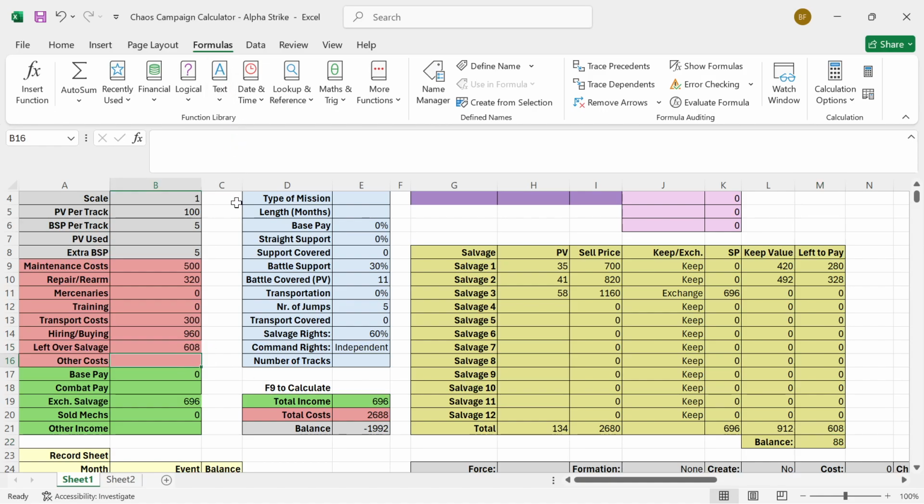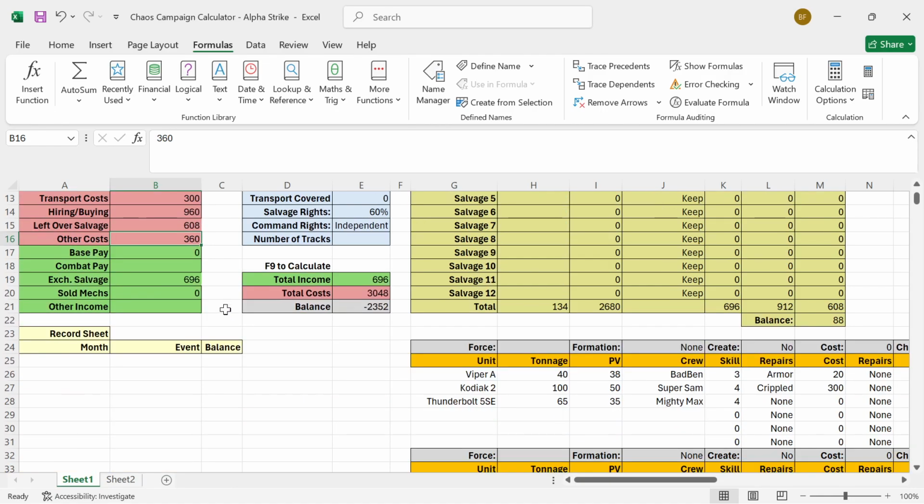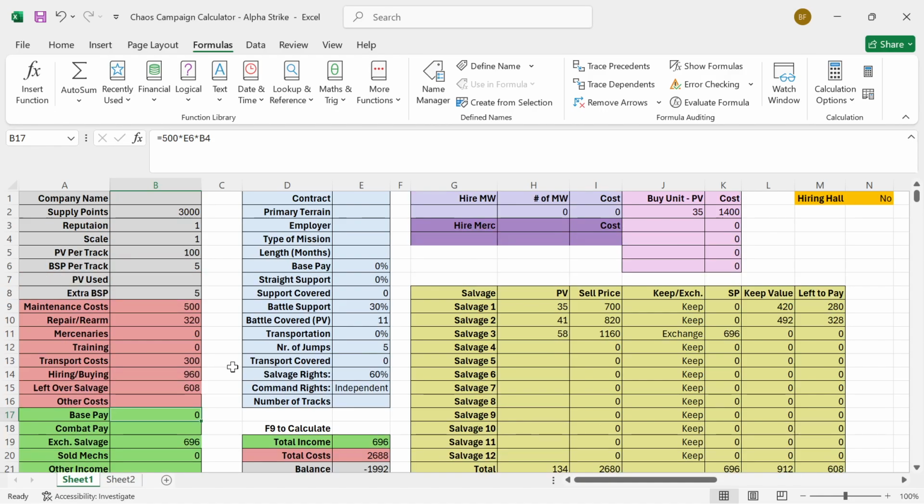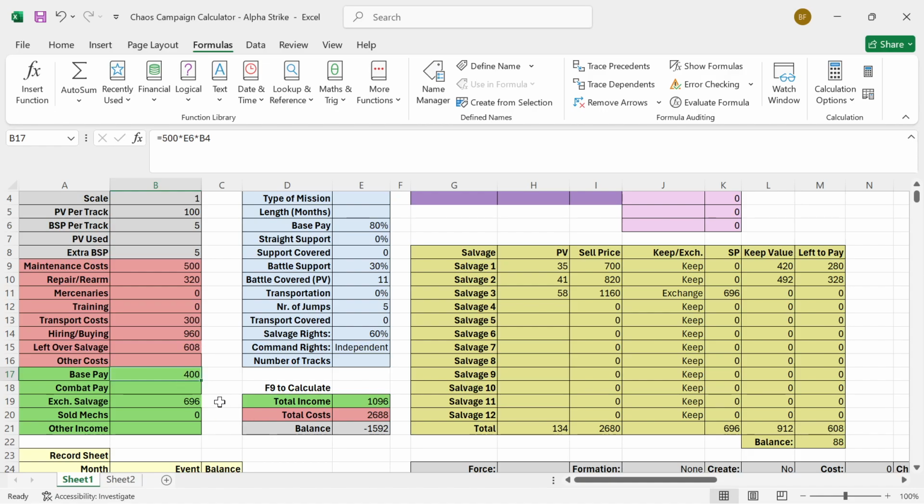Other costs is a blank field just for you to put in any number that might be another expense that I don't know about. I don't know how things can go, and it would be frustrating if there's no way to alter this yourself, right? So other costs can go in there. Base pay, that gets calculated here. So if I'm getting 80% base pay at scale 1, they're going to be paying me $400 per month, right?